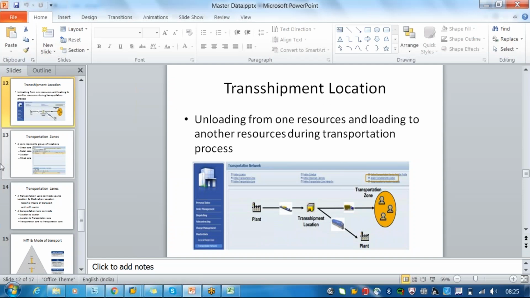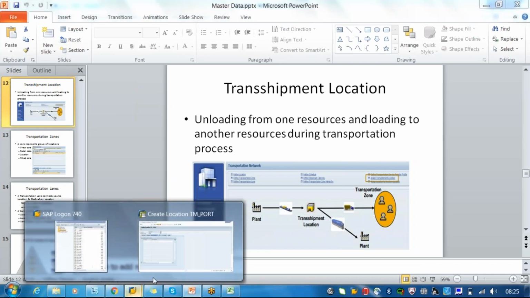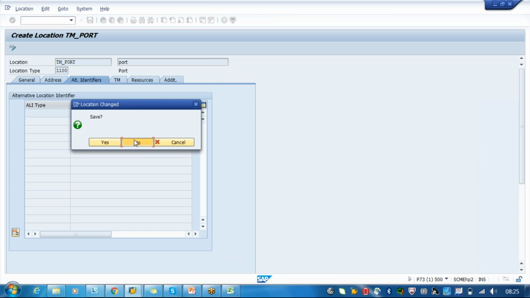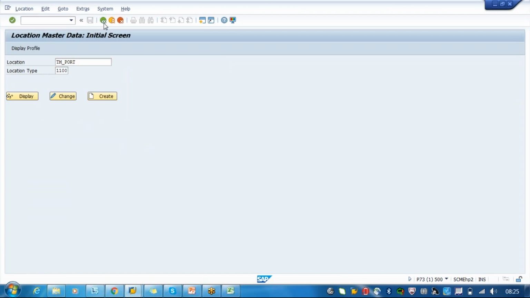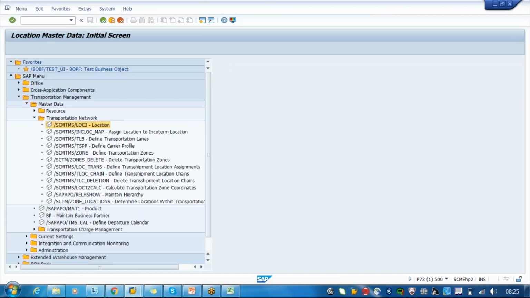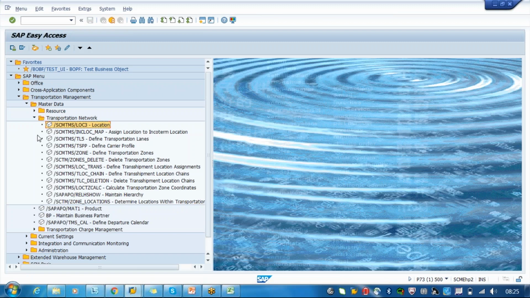Where we create this transshipment location: it's also a kind of master data. We are creating the transshipment location here. You can see here, transshipment location.